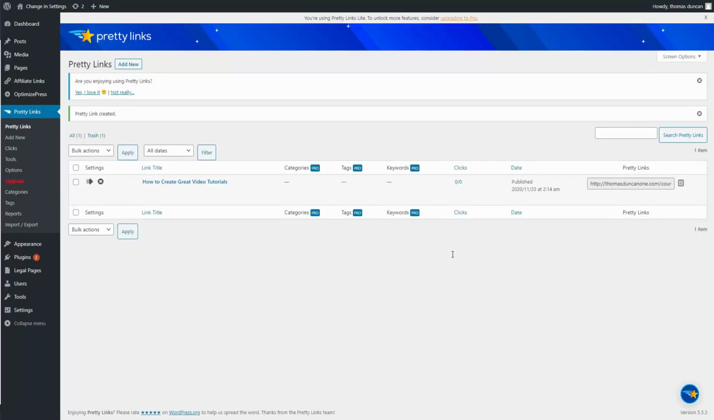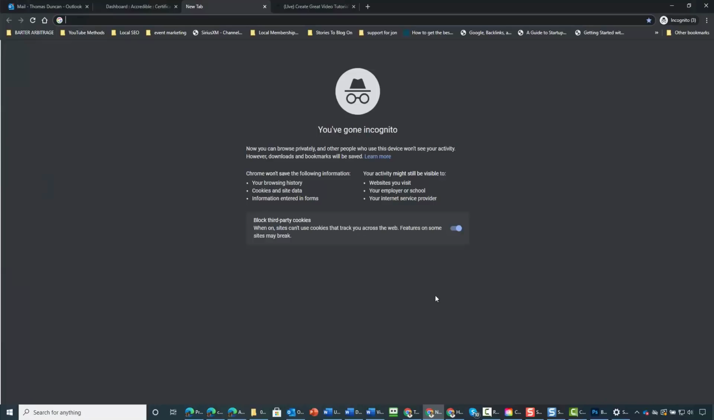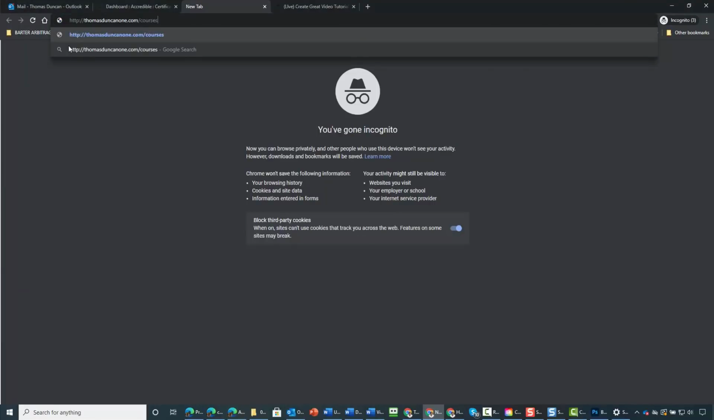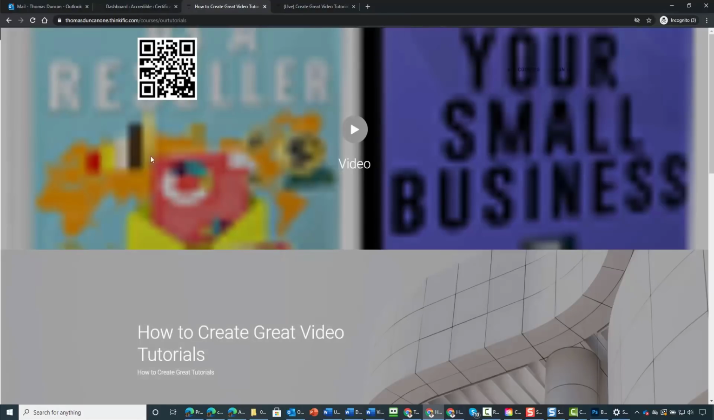What we then want to do is test the link that we just created. So we're going to copy that entire link from our plugin. We're then going to head to the web, and we're going to place our URL. We're then going to click Enter. And the URL redirects to our Thinkific account.